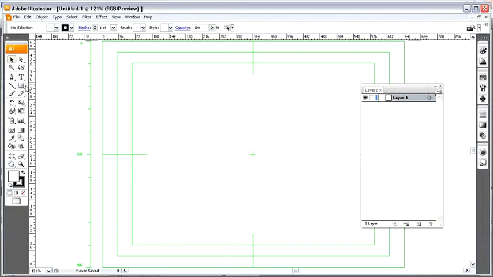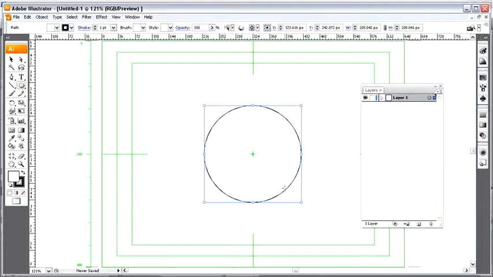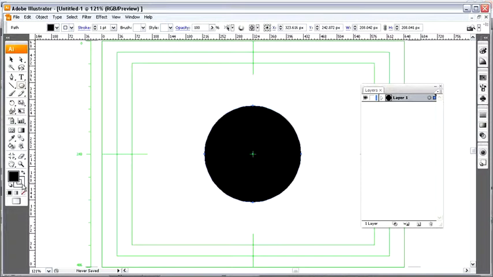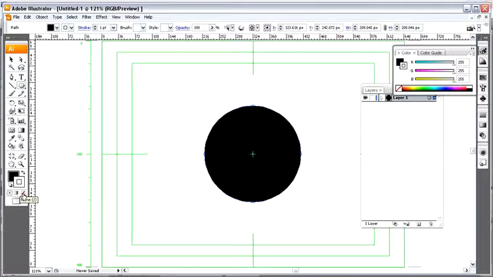On this layer, I'll choose the ellipse tool, then draw a new circle from the center, holding down the Shift key to constrain it to a perfect circle. Next, I'll invert the colors in the toolbar so that the fill is black and the stroke is white. I'll click on the stroke and just set it to a value of none.